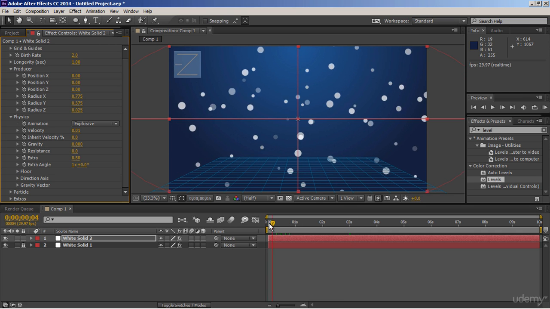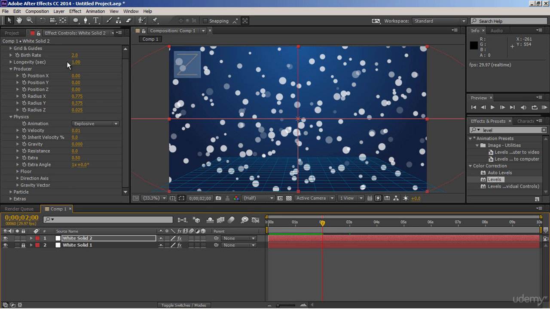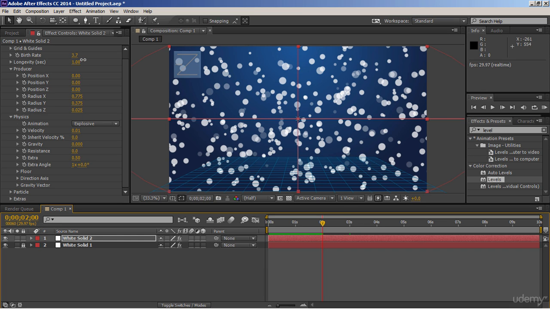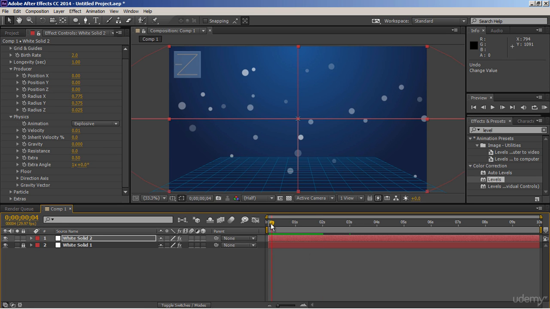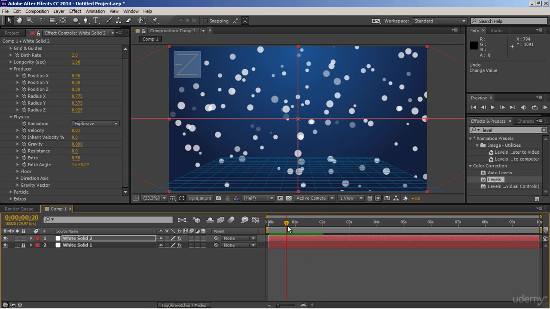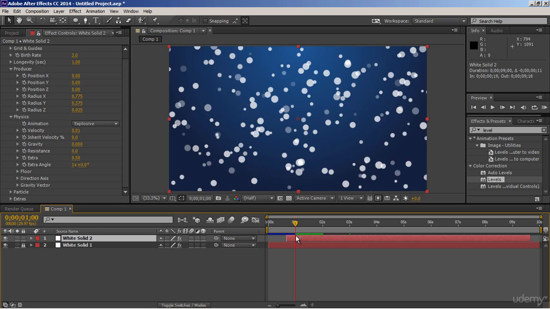Let's preview it. Fine. By increasing birth rate, we can increase number of particles. Now we have a huge amount of particles on the screen. But in the beginning, we have a blank screen, and then particles start to emit. I don't want it. I want to start animation from this frame when particles are already on the screen. So trim it and shift the layer.